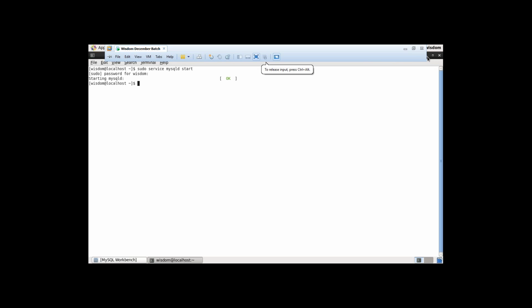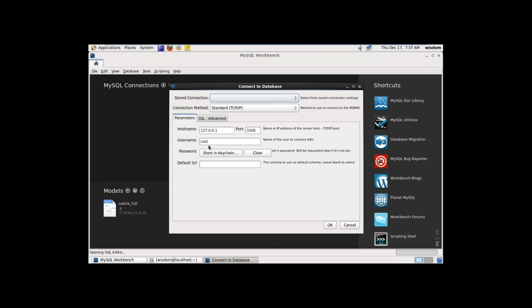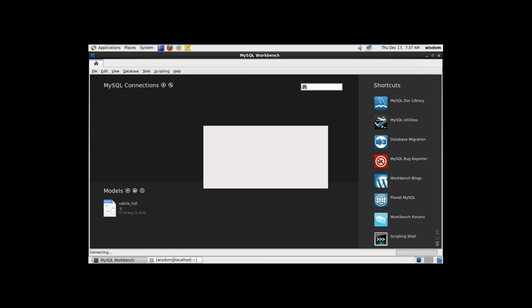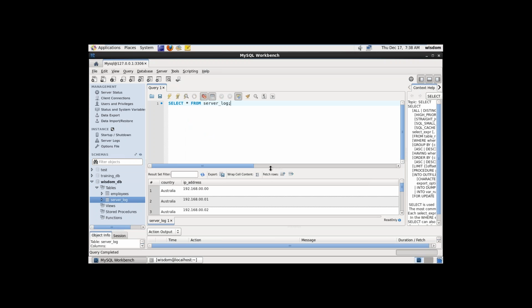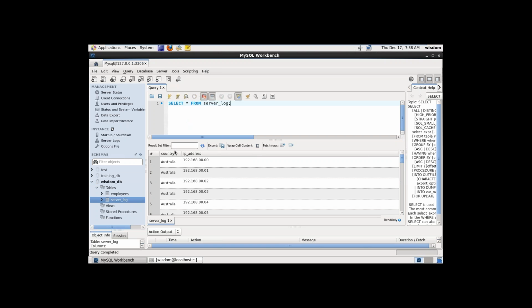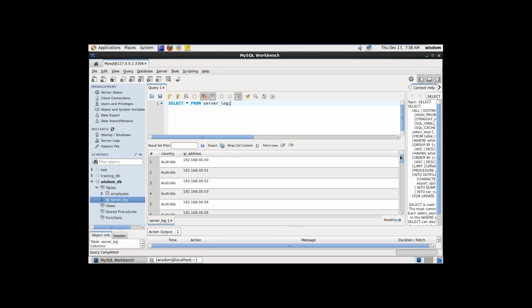Now for reference purposes, I can go here and check exactly how my database looks. The username is root, and the password is also root. So this is what I have. I have Wisdom DB, Training DB, and Test DB. If I open this, I have two tables. One is server log and one is employees. If I do select star from server log and execute it, this is what I have. I have two columns, country and IP address. The countries are Australia and so on, and there are around 50,000 records in it.